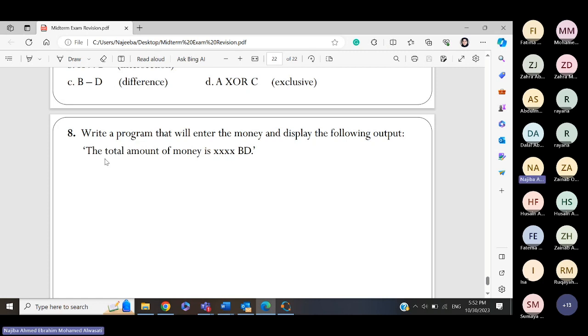Last question here is about writing a program that wants me to enter the money and display the following output. Okay, so it will ask the user to input something and then it wants to display it.